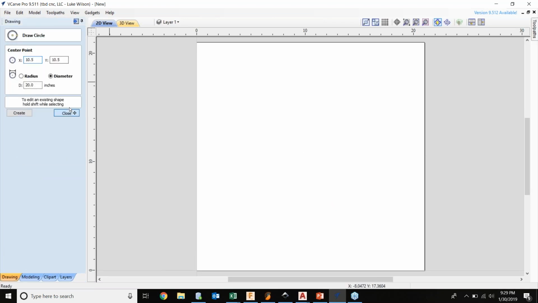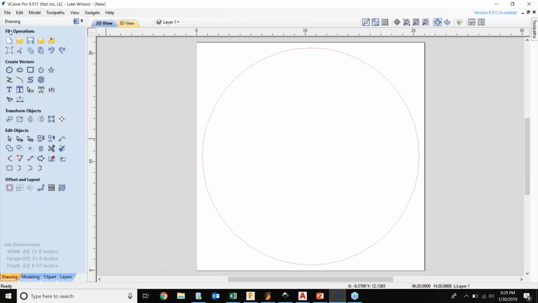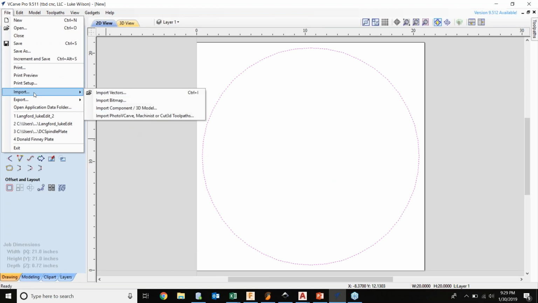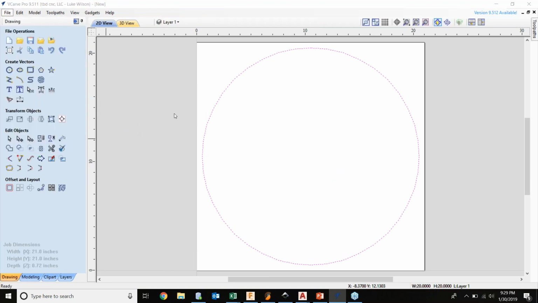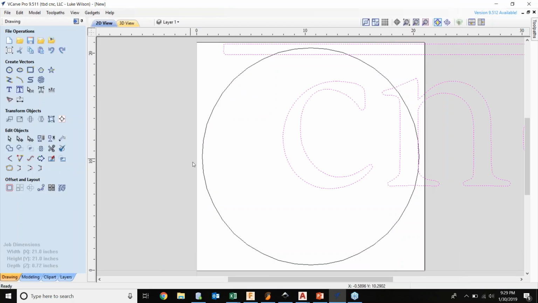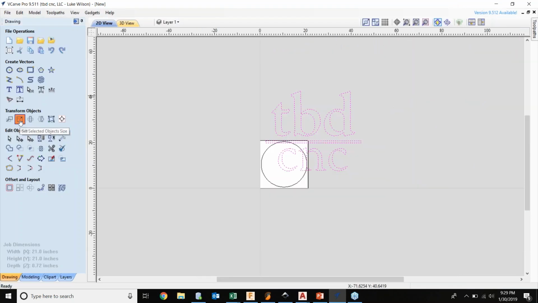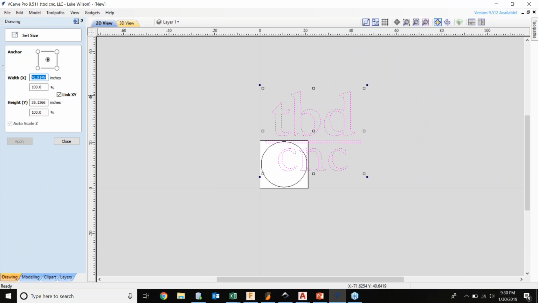I'm going to draw the circle. So I hit the circle tool over here. I'm going to say 20-inch diameter, and I'm going to put it right in the middle. Then I'm going to go import vectors. I'm going to import my logo. So it brings it in real big. I'm going to resize it.